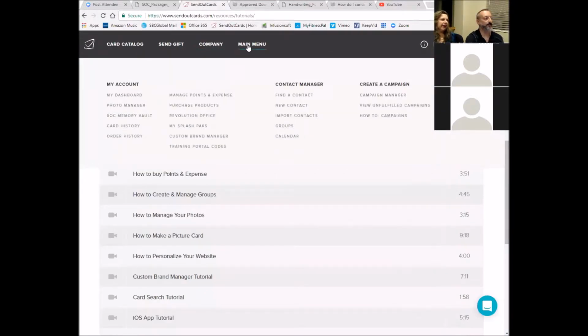The next one I want to go to is our main menu. And the main menu is because this is where we're going to start working on how we're going to create our cards. And I want you to think of creating cards as just really 6 easy steps, okay?